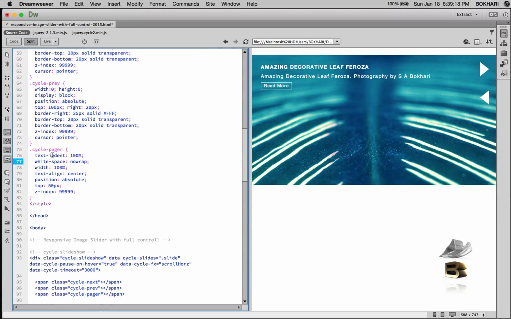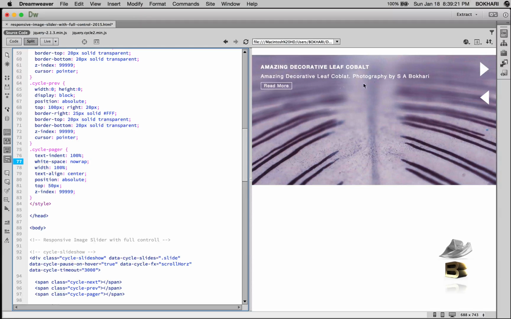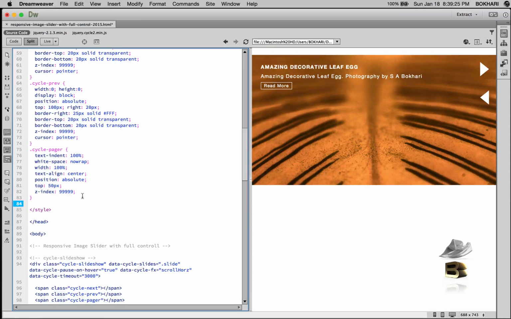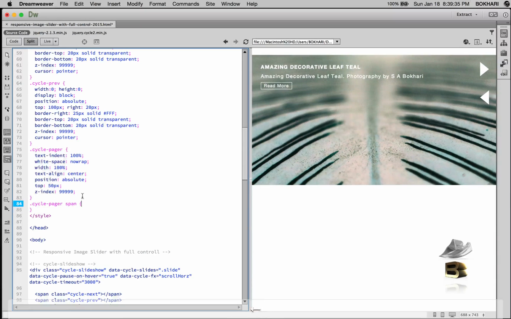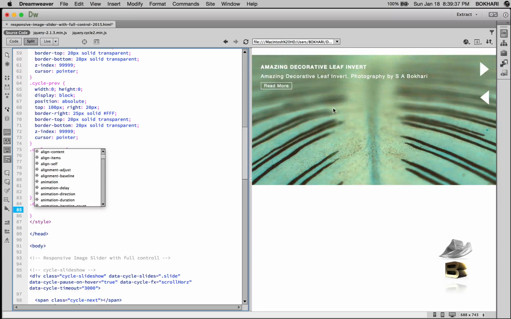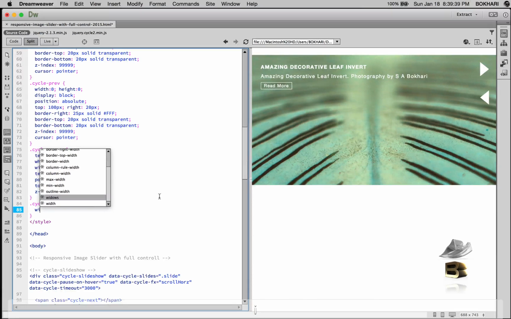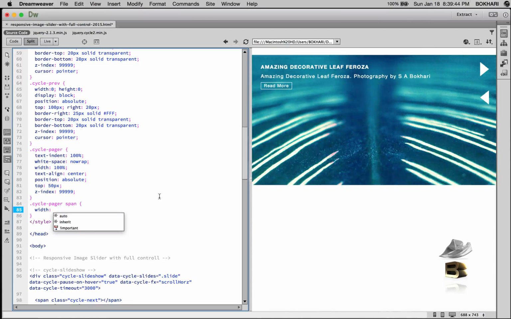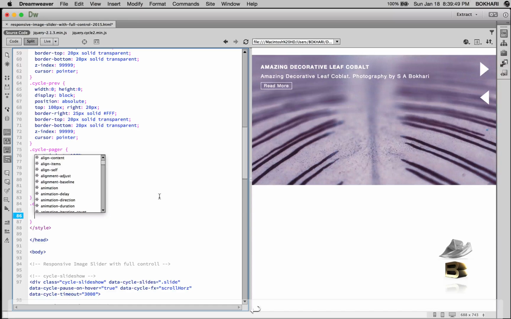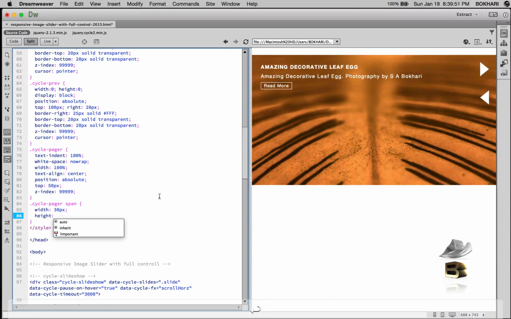Excellent. Now moving on, we need to style those black dots, right? To do that, just after the cycle pager, we have to write the cycle pager again, space, then span, and then curly brackets, and within here we will be customizing the dots, right? So we'll be having a width of 30 pixels width, and also height is going to be 1 pixel.